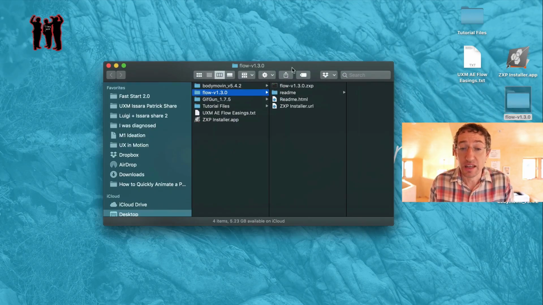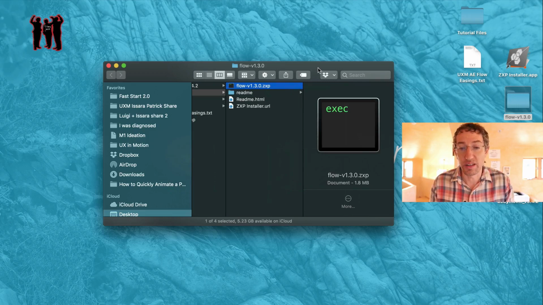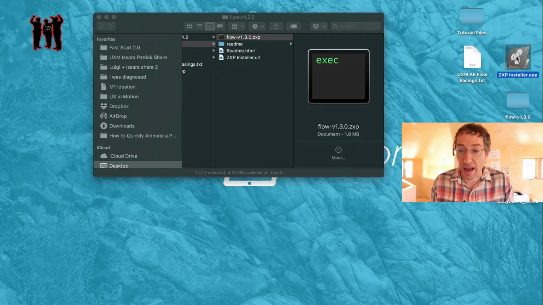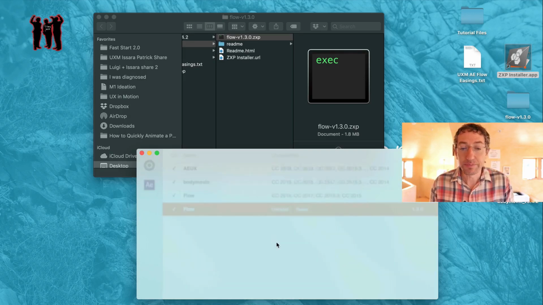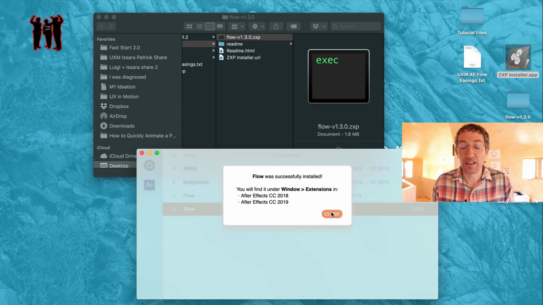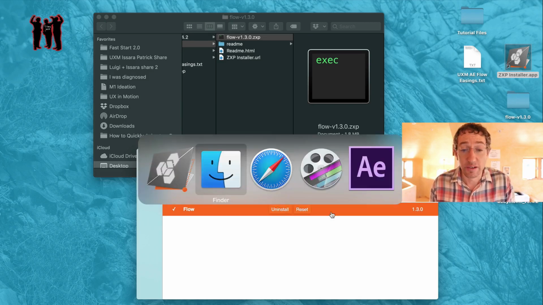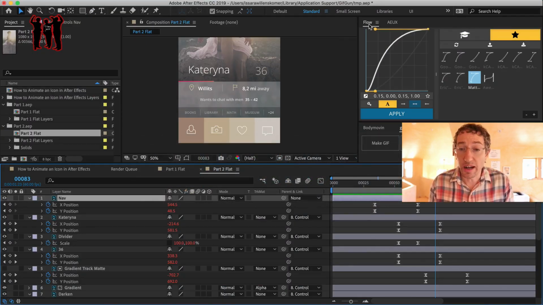Then what you get is this folder with, guess what, a ZXP file. Then you go back to your installer and you literally drag and drop it. You drag it over, it says install, you're like, yes please. It lets you know it's installed. Restart After Effects. And then how you load it up, I'll show you.